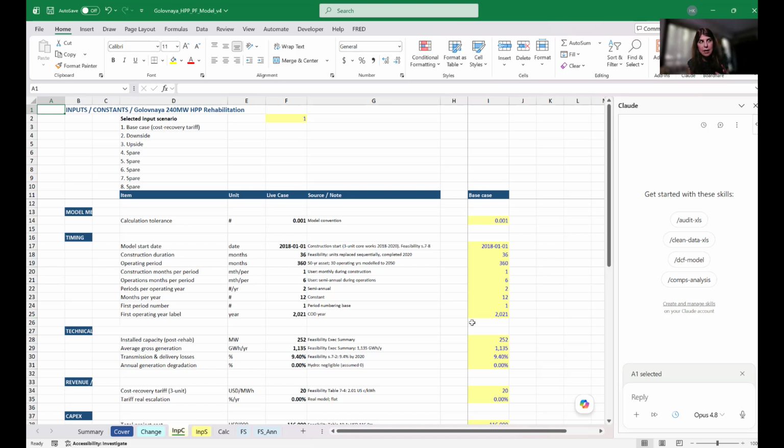But as I said in my previous video, for the next one, I want to switch back to debt sizing and debt sculpting in project finance deals.